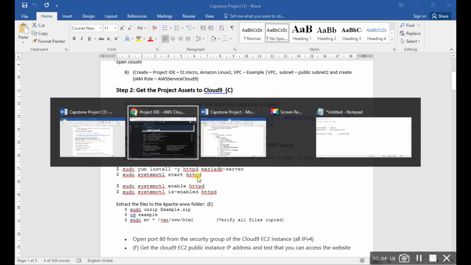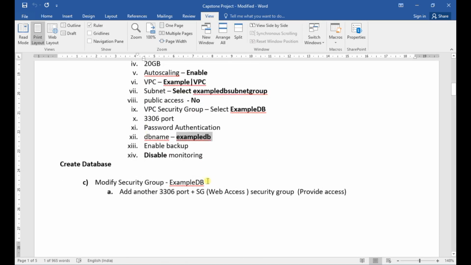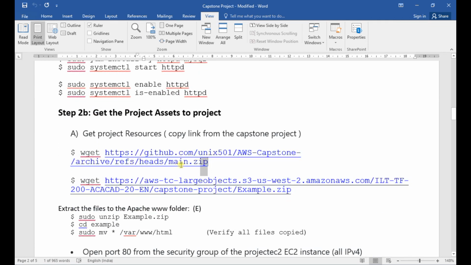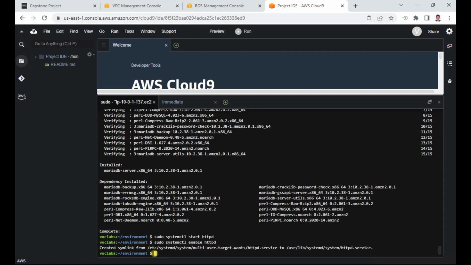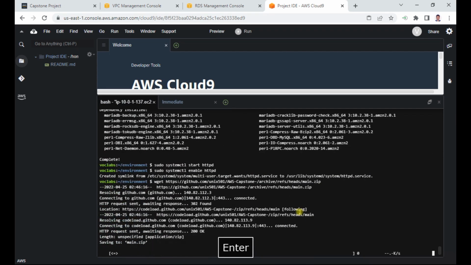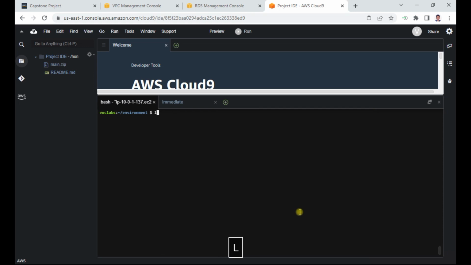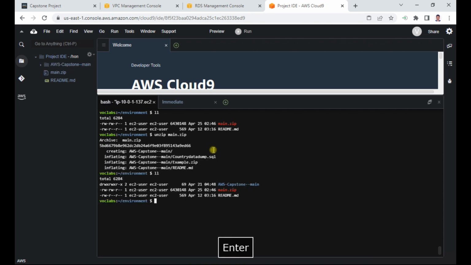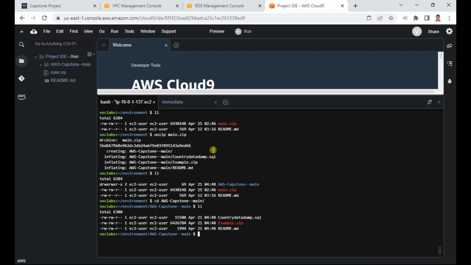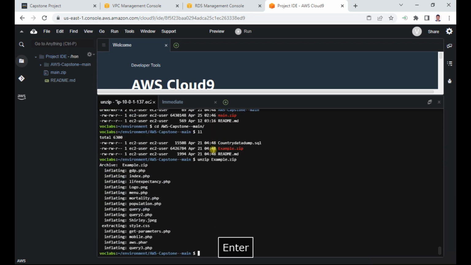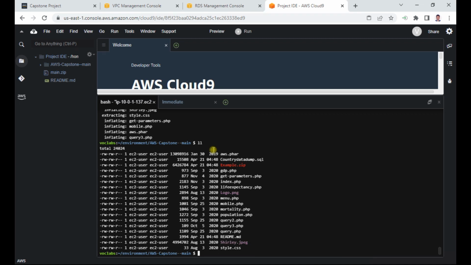So what I need to do is get the project code, which I have copy-pasted using wget. You should see this main.zip. I can say unzip main.zip, then cd. This opens this AWS Capstone, right? And I also have this country data MyDump SQL file. Unzip example. Yeah, so I have all these files.